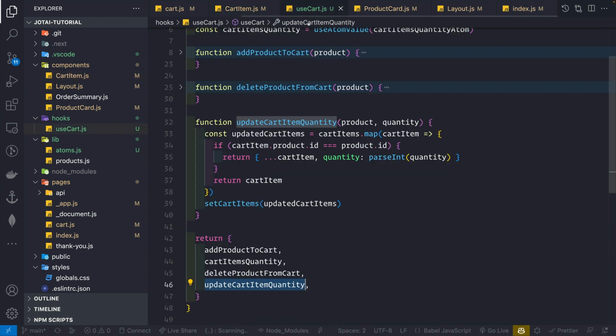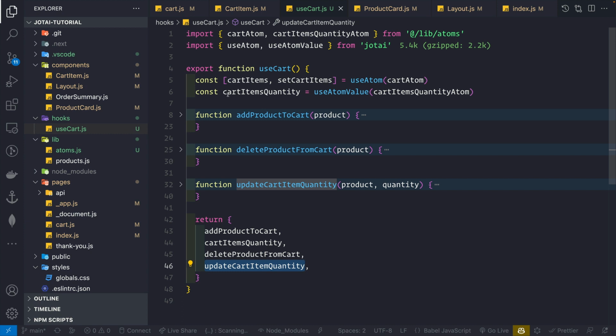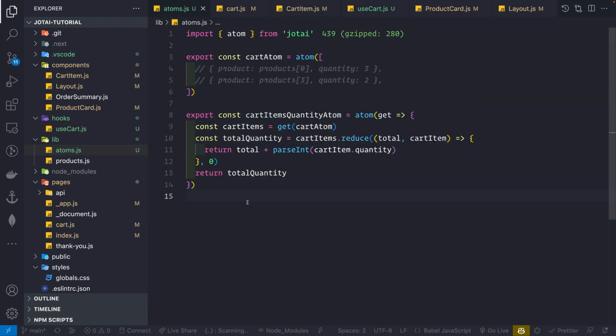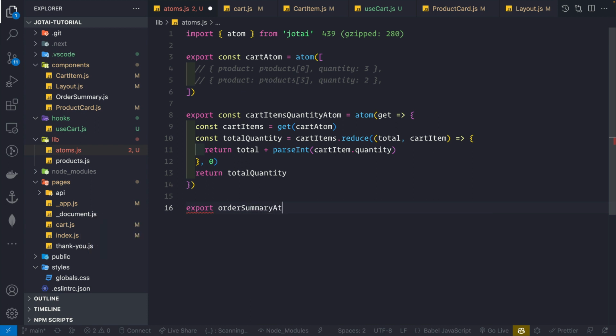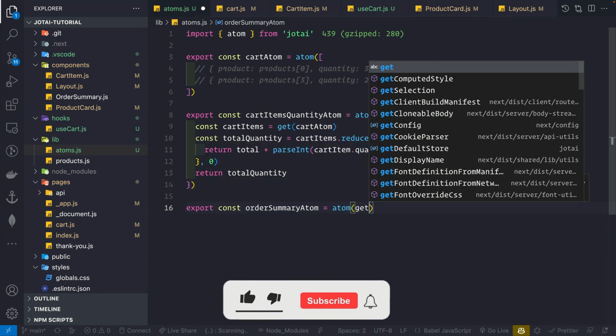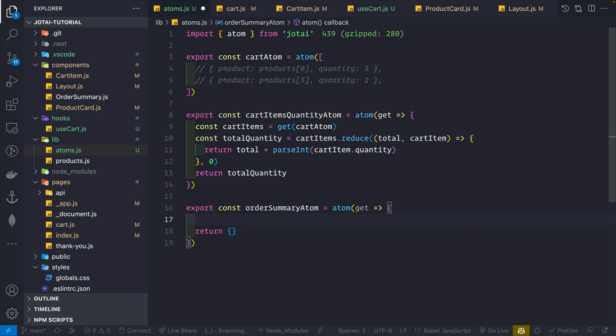So here I just want to mention one thing, that you can already create the total value of the items using this useCart hook itself, but I simply wanted to focus on Jotai. So what we can do is create one more atom here, that is export, and this would again be a derived atom. So export const orderSummaryAtom would be equal to an atom, and here again we have a get function, and finally we want to return the state here, that is the initial state.